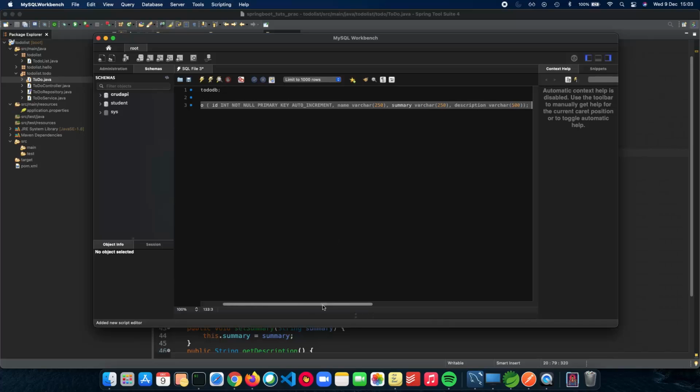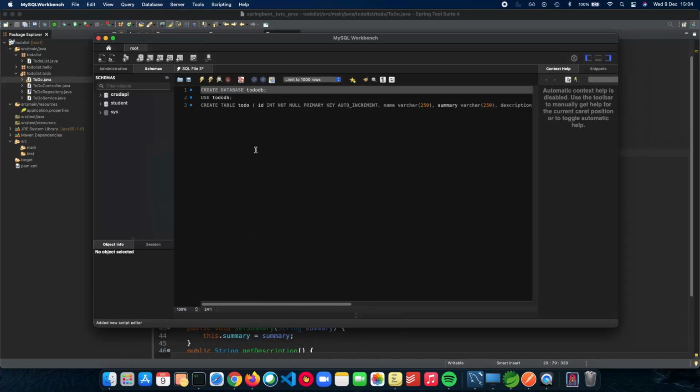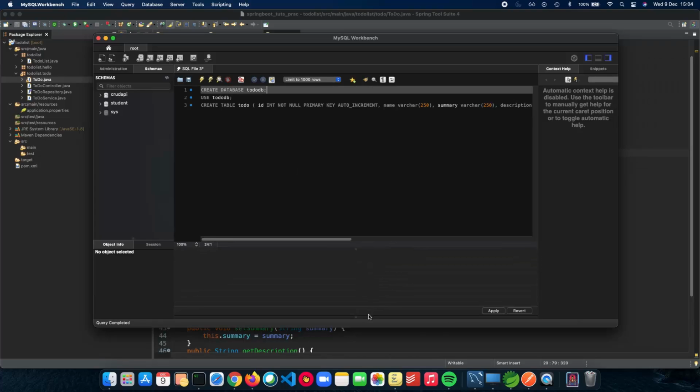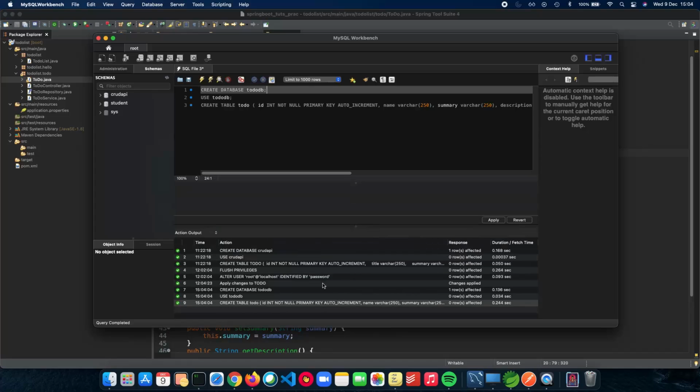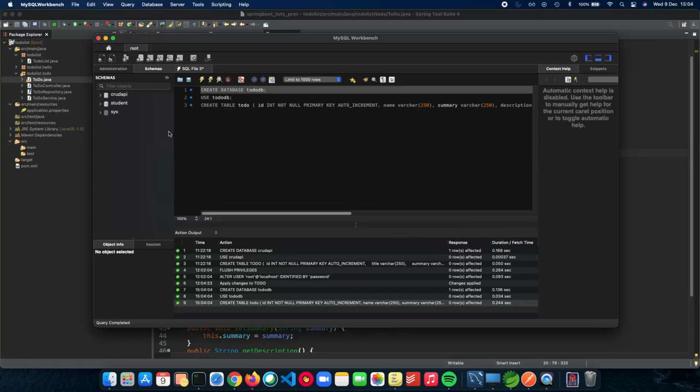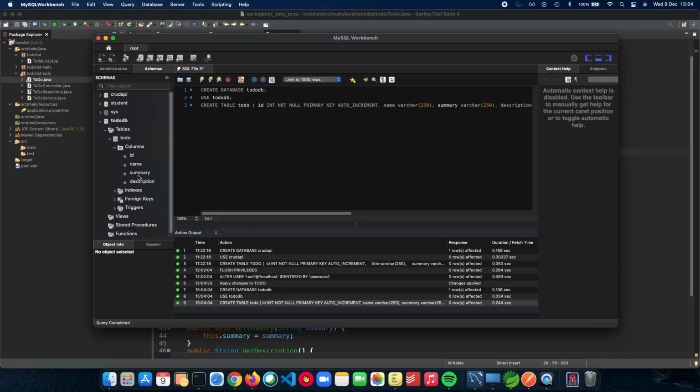So for that, what you need to do is press Alt Shift and Enter. So let me just Alt Shift Enter, and this executes the query for you. So let me just show it to you. Let's refresh all, and as you can see, we have our ToDB ready here. We have the table as todo, and we have the columns as ID, name, summary, description.